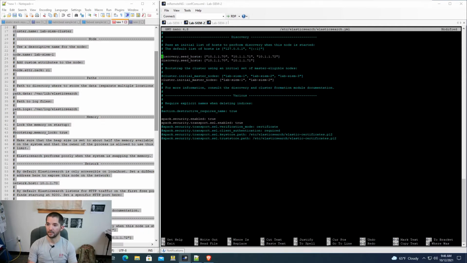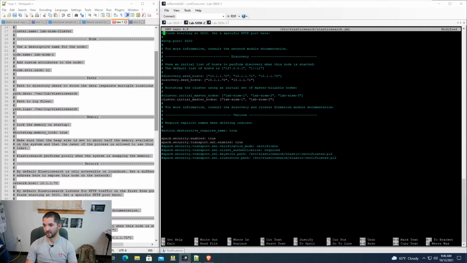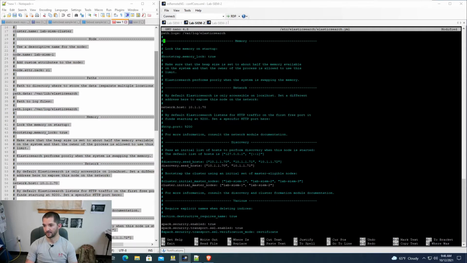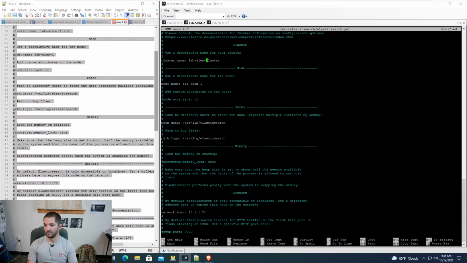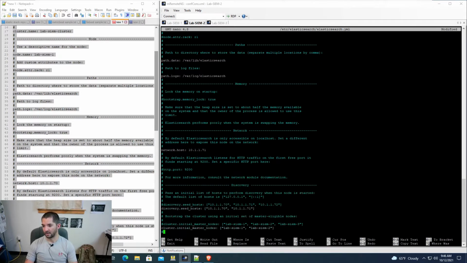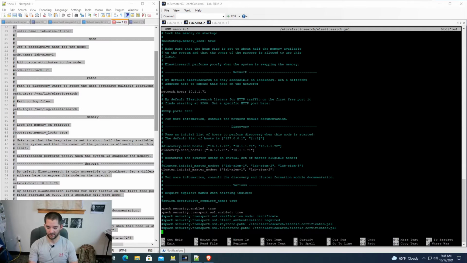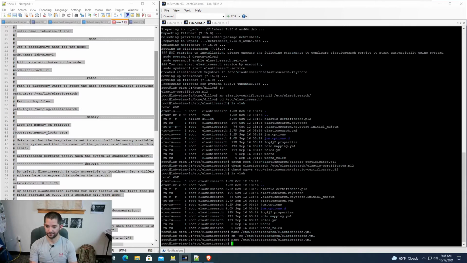All right, and comment out, because it won't start if your configuration is not correct. So be mindful of that. All right, so right here I need to change the network host to 7.1, and I need to change the node name to LabSeam 2. And I'm also going to comment out the cluster just so that doesn't become a problem. All right, so that looks good, and then all that looks good. Okay, so Control O, write that file.